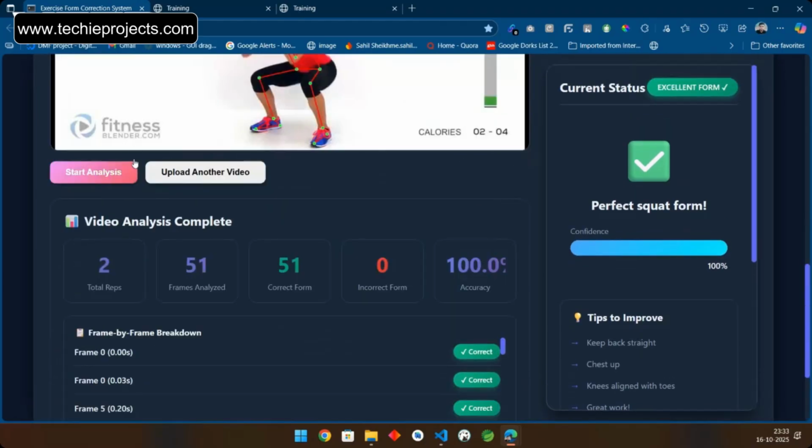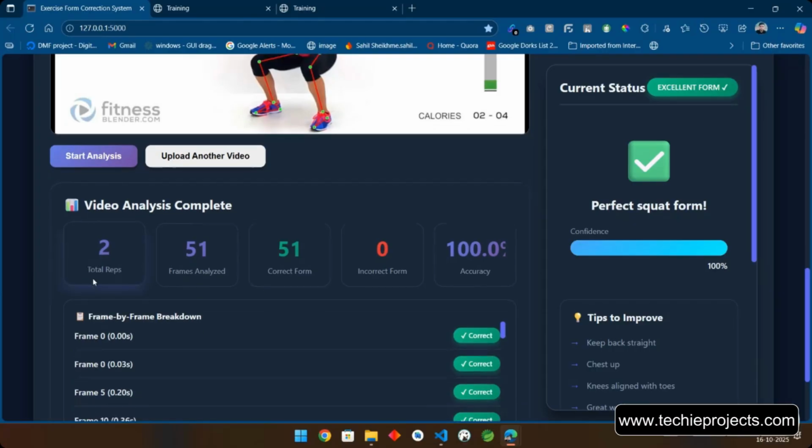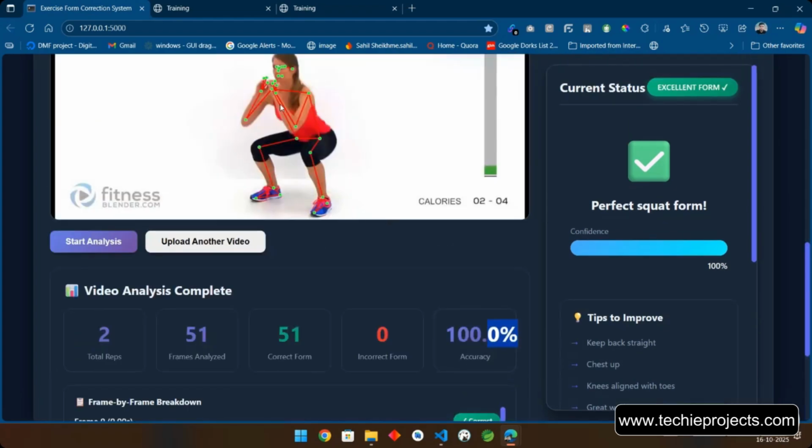Once you click on stop, or the video processing completes, at the end you get the complete analysis: how many repetitions you completed, how many frames were analyzed, and how many were correct and incorrect. Depending on correct and incorrect form, it will give the accuracy. This person has 100% accuracy on this squat exercise, because he is a trainer.